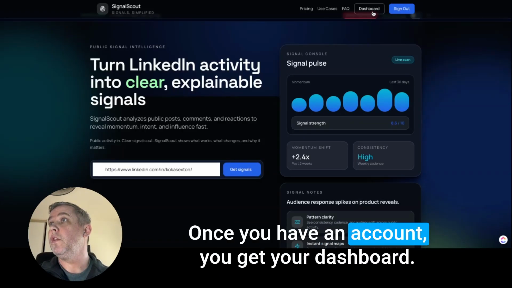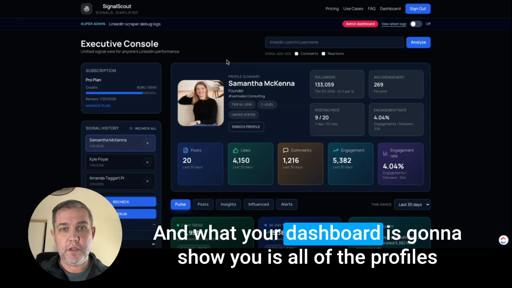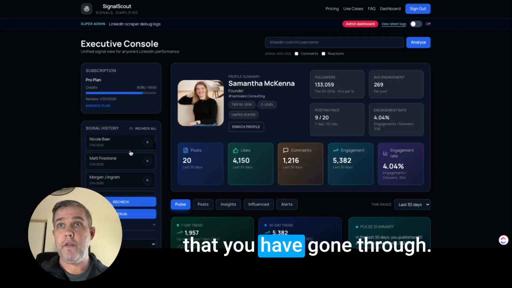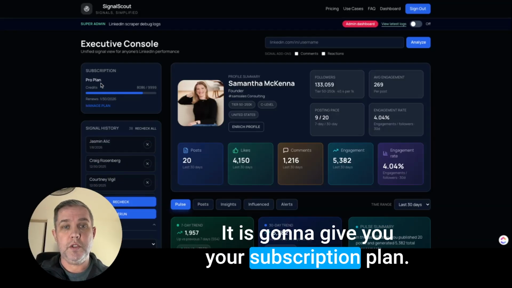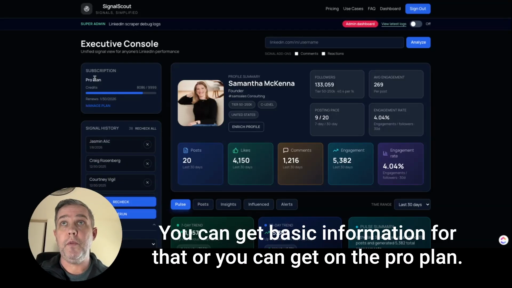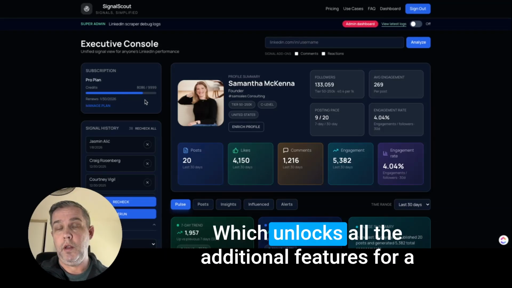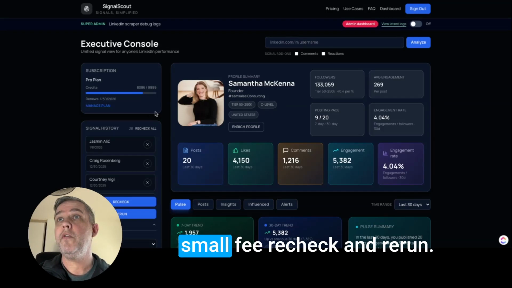Once you have an account, you get your dashboard, and what your dashboard is going to show you is all of the profiles that you have gone through. It's going to give you your subscription plan. Most people start off as free. You can get basic information for that, or you can get on the pro plan, which unlocks all the additional features for a small fee.